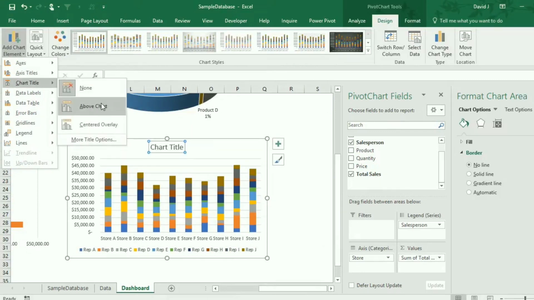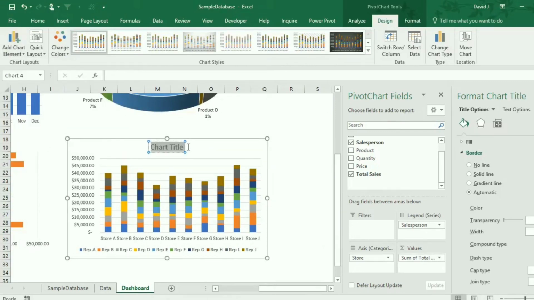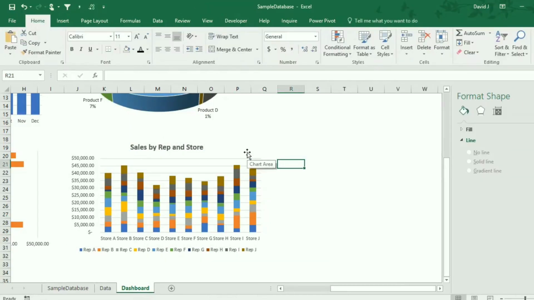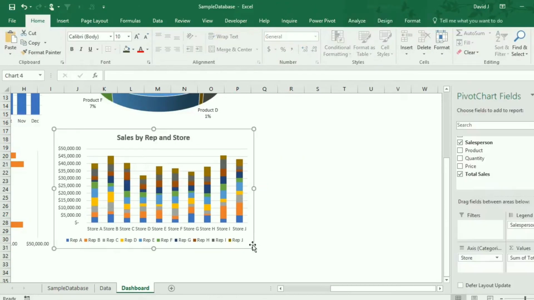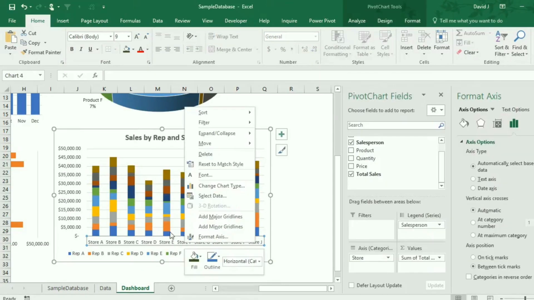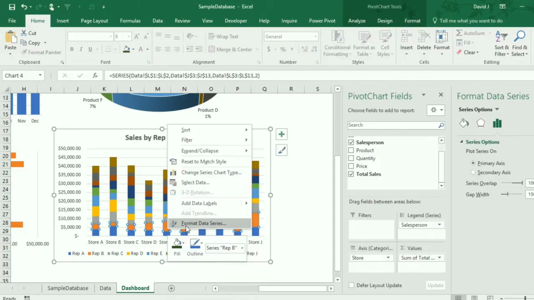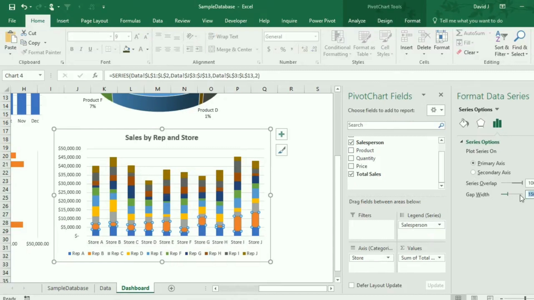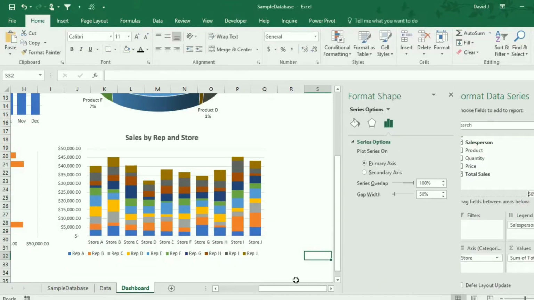Okay, and in this case I'm going to add a chart title. I'll call this Sales by Rep and Store. And with this one set up, this one's the most complicated, so I'm going to try to stretch it a little bit more so you can see it. And again, I'm going to change the data series to get rid of the gaps a little bit.